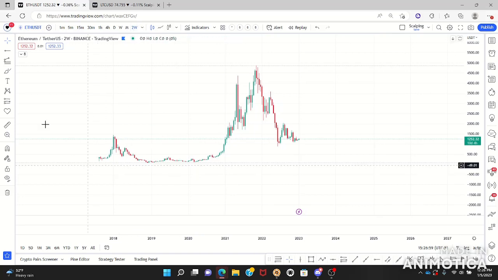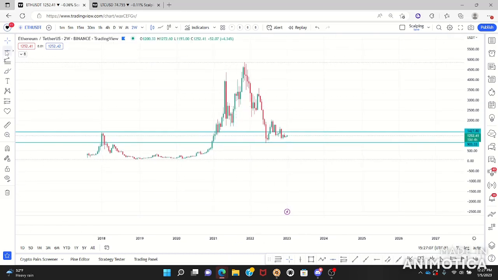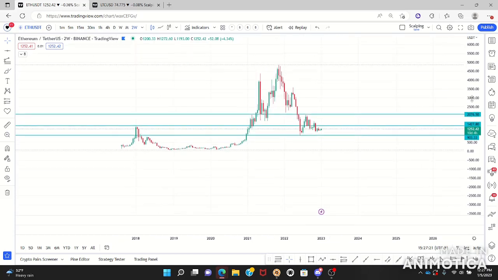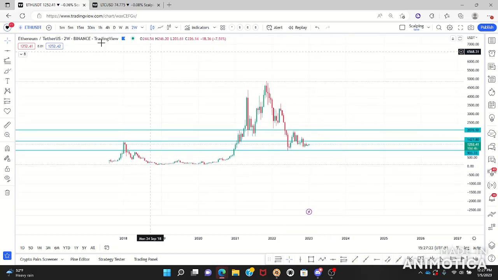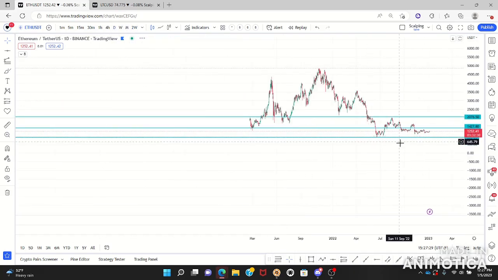I like to begin in the 2-week time frame using support and resistance horizontal lines. Right, this is our support, and this is our resistance from previous highs, and I just focus on the price action that is playing now. Once we've made those horizontal lines, I like to go down to the daily time frame.